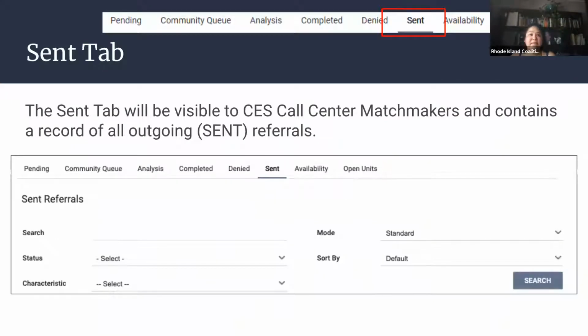Now the next tab is the sent tab. This will only be visible to the call center matchmakers, and it's going to be a record of all the referrals that were sent. And again, they'll be able to filter through these characteristics down here. So if you guys have questions on anything that you've sent before, you can always let them know and ask them, and they'll be able to give that information out to you.